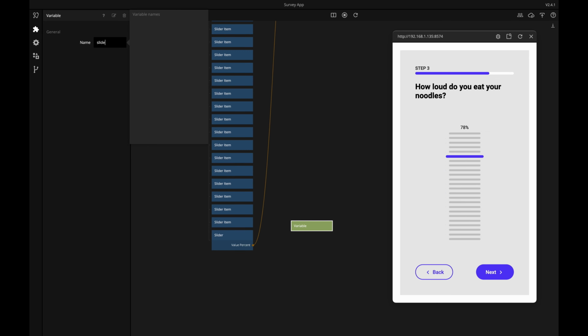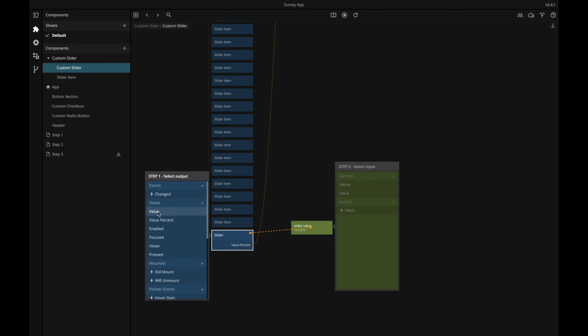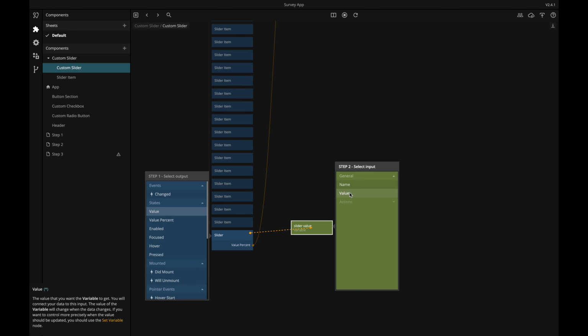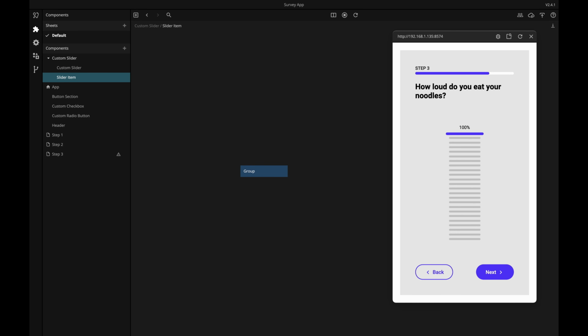I've got my variable node and I'm going to give it a descriptive name like slider value. Then I'll get the slider's value property, and note that this is not the percentage value here, but instead the regular value that is going to be a number between 0 and 23. And you might remember we set that up a little bit earlier. Let's copy the variable node now and go into my slider item component and paste it there. Now this node will contain the value of the slider, and it will always be updated as the slider's value changes.